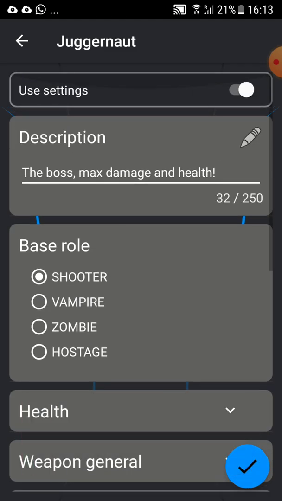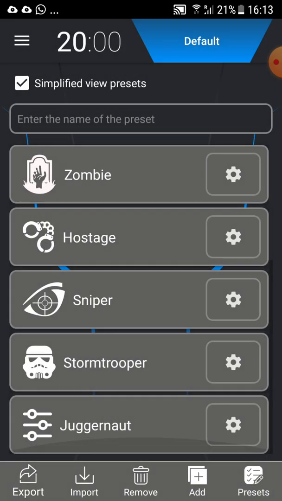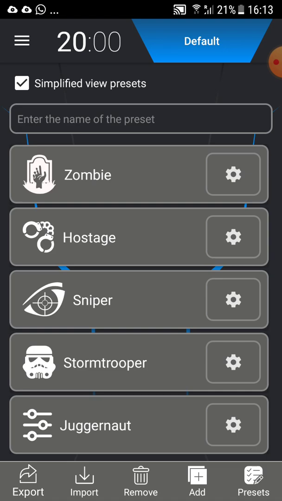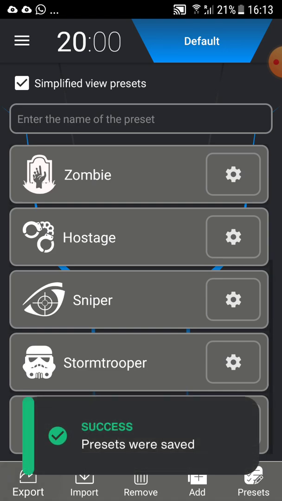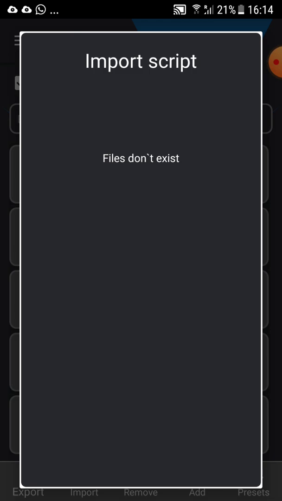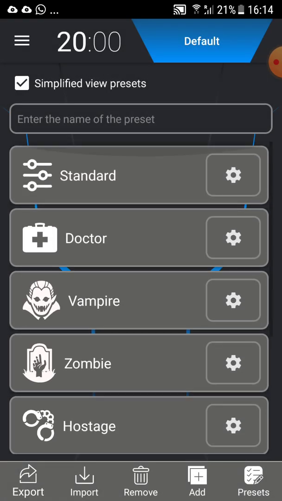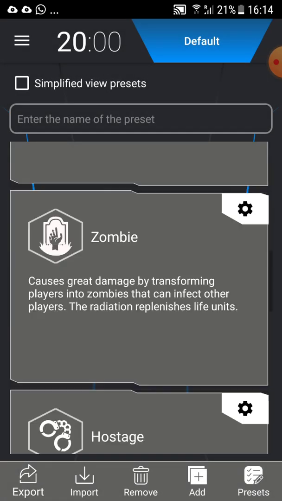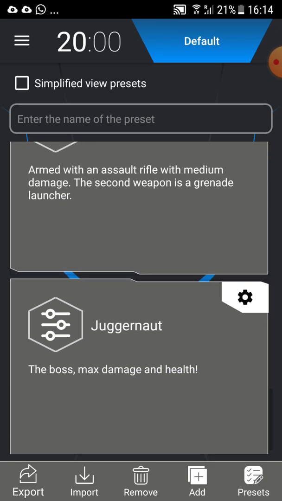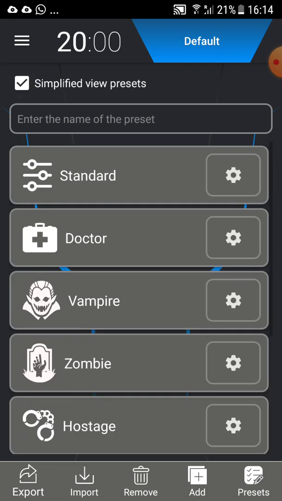We've finished modifying our player, and here's the Juggernaut. Now I can import it if I have some, or I can export the Juggernaut. Okay, so that was all. And remember, you can write here a description and have a simplified view.